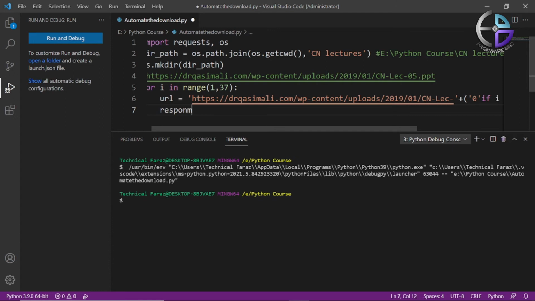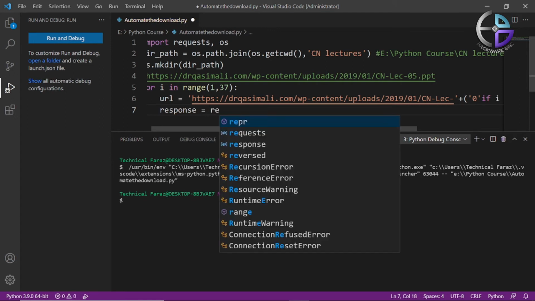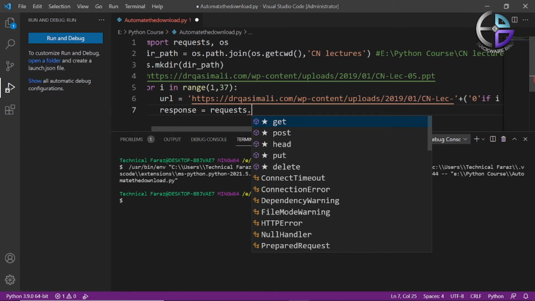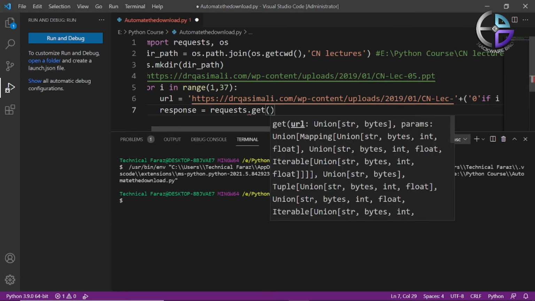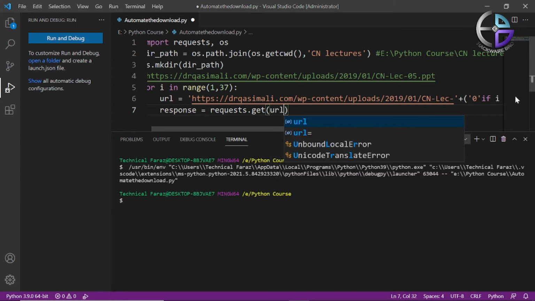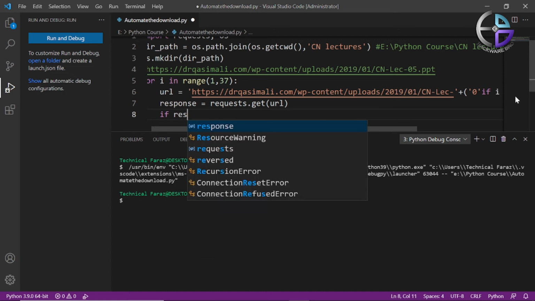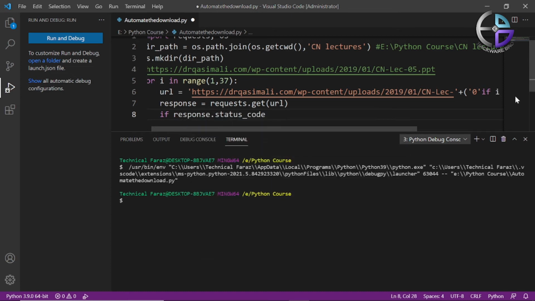So I am creating a response variable and then using the requests module's get method to get data packets from that URL. So I am giving that variable URL, and then I have to check the response status code, that is, whether this website is working or not before downloading our file. This is HTTP code 200. It means okay, the website is up and running and the file which we want to download is available there. So I have to check it first and then download.